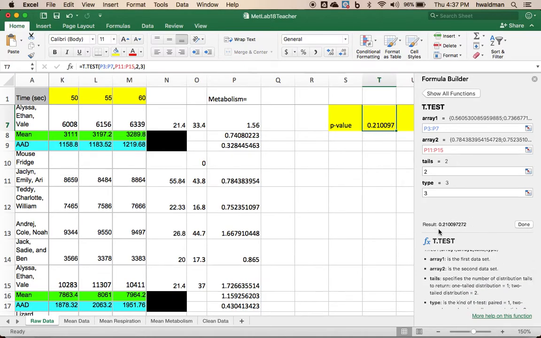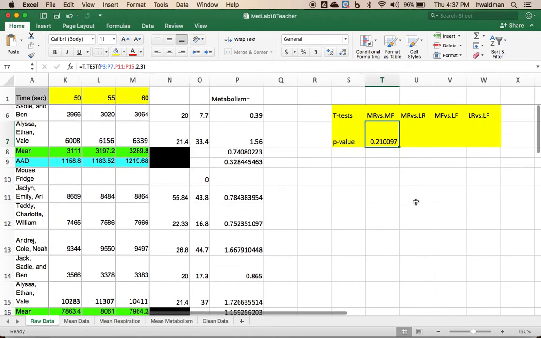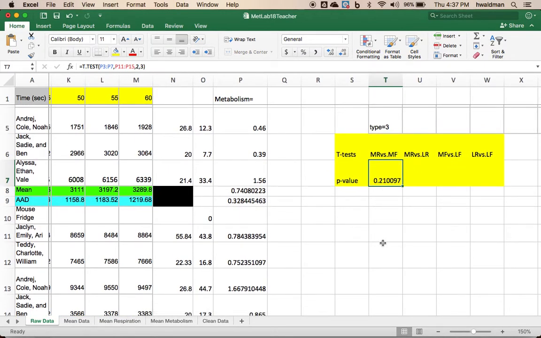And even before I finish that, you'll see here's the result of 0.210097272, and you see it up here in the box where we decided to put the function. So when we compared the mean of mouse room versus mouse fridge, we got a p-value of 0.21, and we remember that the p-value must be less than 0.05 in order for them to be significantly different. So I know that the mouse room mouse fridge comparison is not significant. Okay.